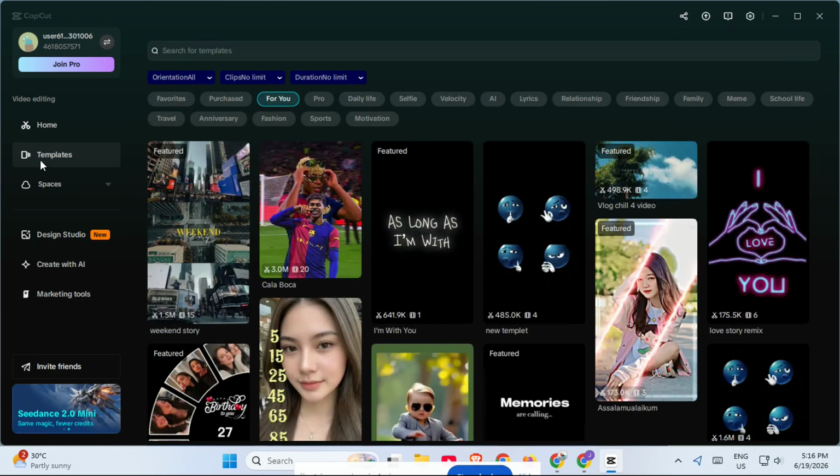As soon as you do that, CapCut will take you to the Templates section where you can browse through the available options. From here, you can view all the templates in one place. This is useful if you want to explore different styles, find trending layouts, or simply see what CapCut has available before you start editing.